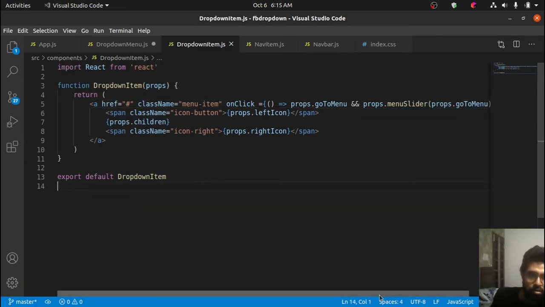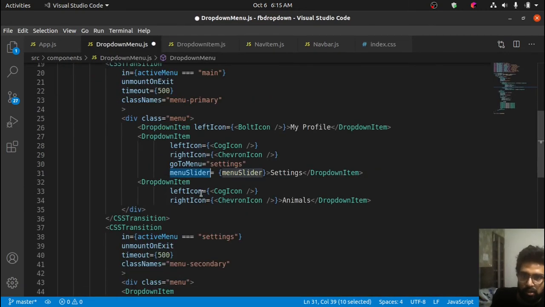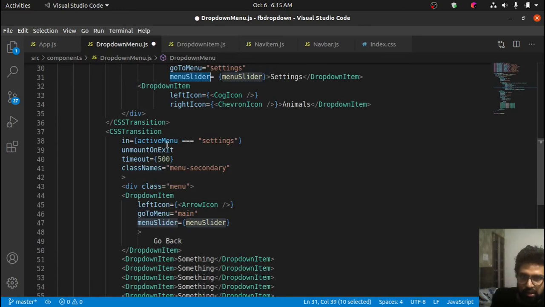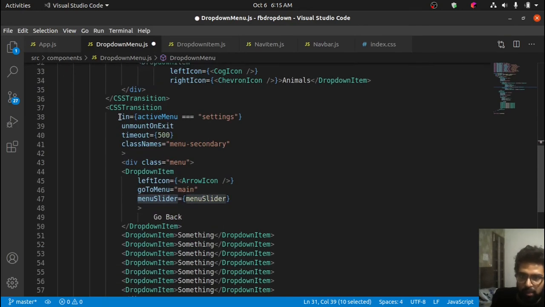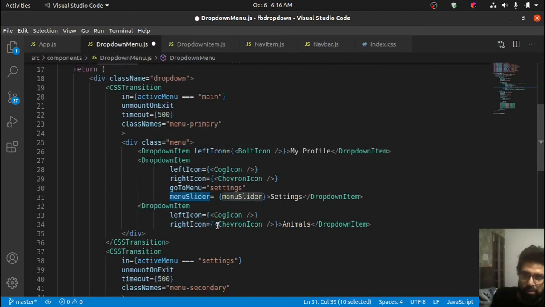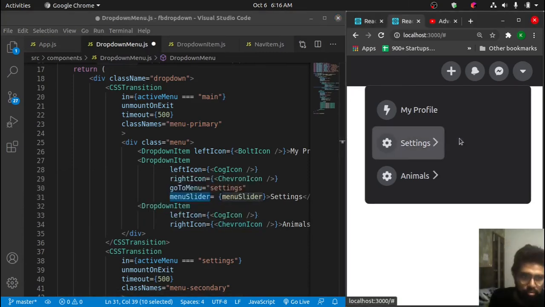So this props.menuSlider, we have changed its state, and now what happens is if we click on settings, then this active menu will change to settings, and this will become false, and this CSS transition will become true. Now this will be rendered, and inside this one item I have defined it to go to menu main. So to go back to the main menu, we click on this go back item, and then we'll again be going to this main menu. So this is what it is. Let's see how it looks.